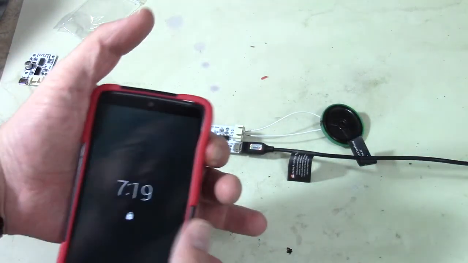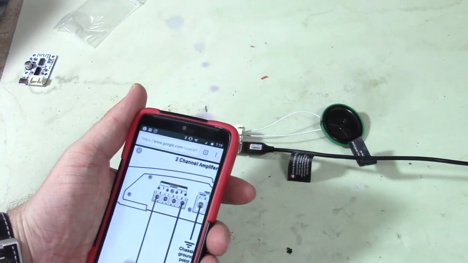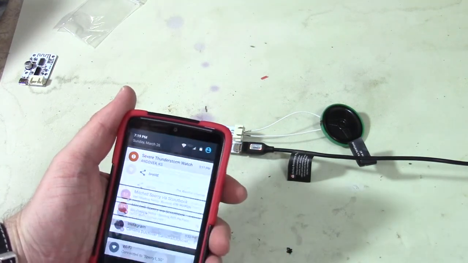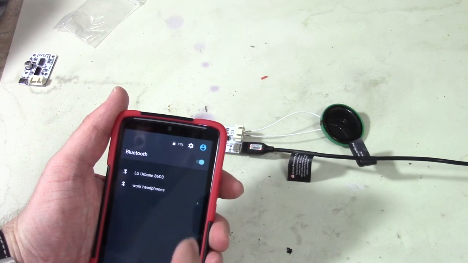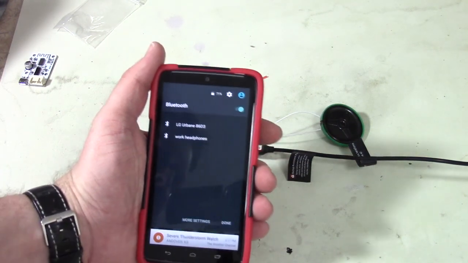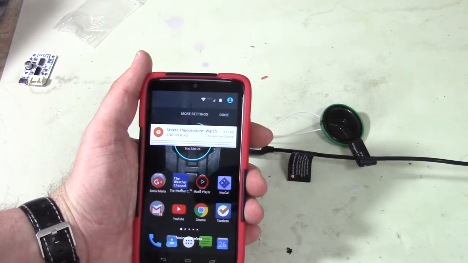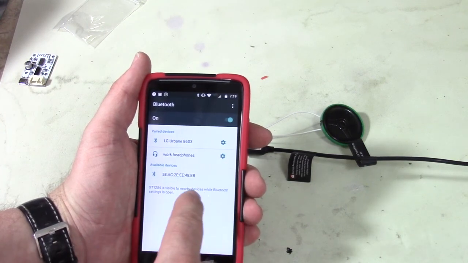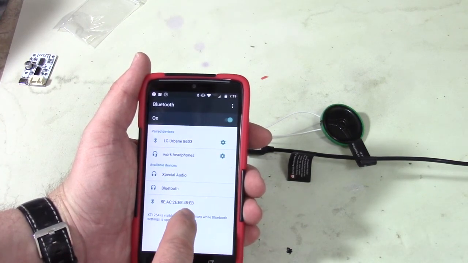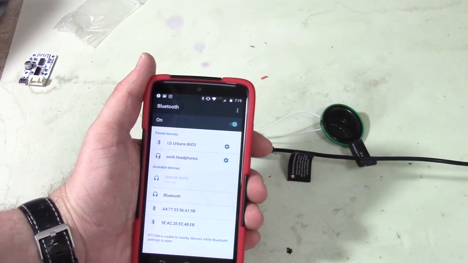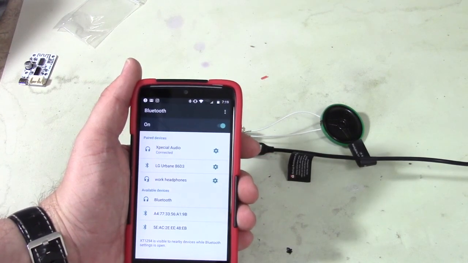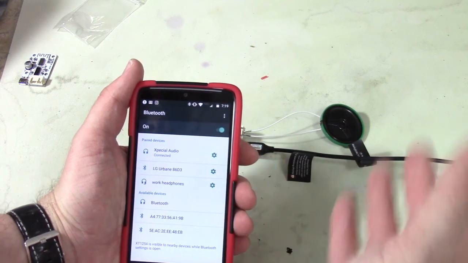So now all I gotta do is bring up my phone. I gotta go to my Bluetooth. Yes, we got severe thunderstorms. Can you guys see that? Okay, I'm gonna go to my more settings. I have an Android phone, by the way. It's gonna scan. It looks like X Special Audio is what it comes up with. I'm gonna go ahead and pair it. And I don't know if you heard the sound, but it went blink.